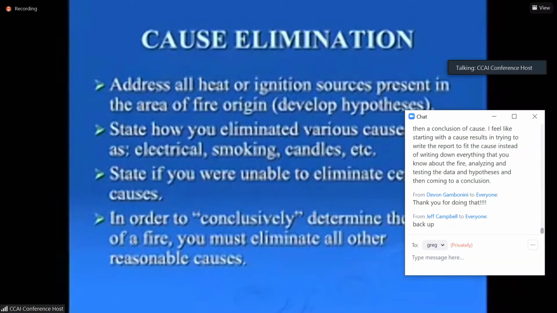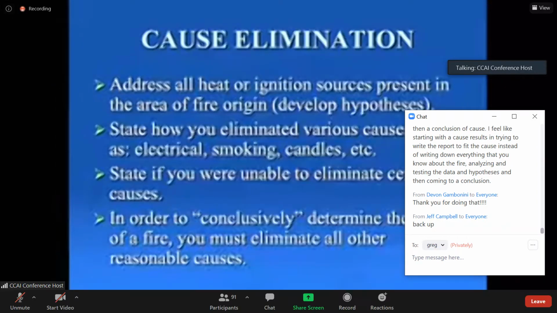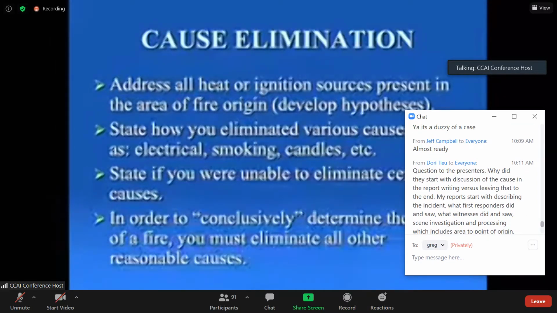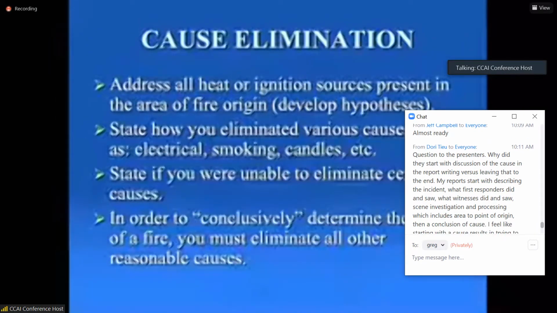You want to document how you did that. You don't want to leave any question later on for someone to say, well, couldn't it have been that outlet over there? Couldn't it have been this appliance that was plugged in? And also, you didn't address it. So just get in the habit. We're going to show you later on during the report writing of the full report how to conclusively do that. But make sure you're addressing those.